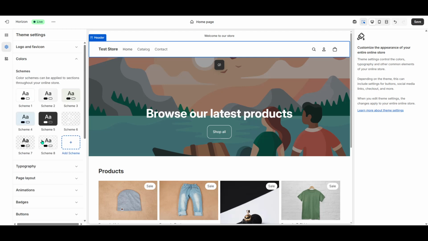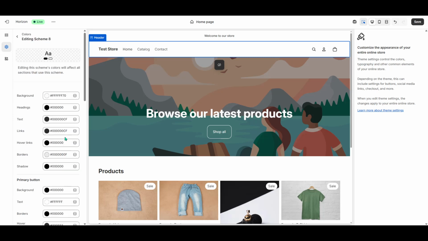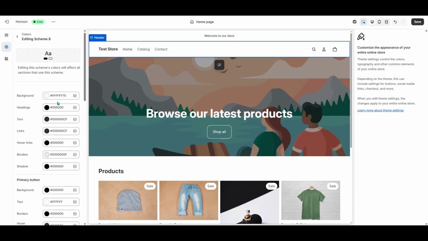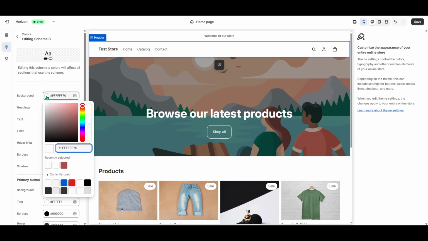As you navigate into the Colors section, you'll want to select Add Scheme. This will allow you to establish a new set of color properties specifically tailored to your header. When you're setting the colors like the background, text, headings, and links, it's your chance to get creative and align them with your brand's palette.